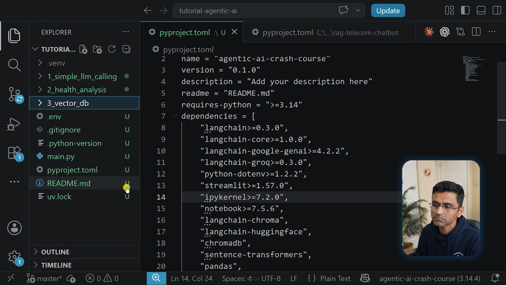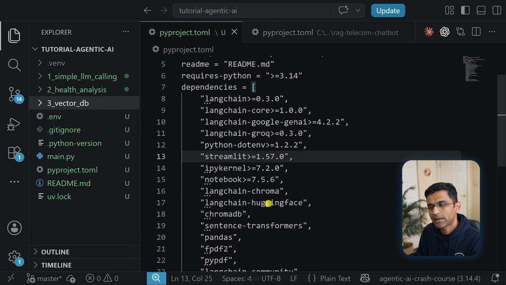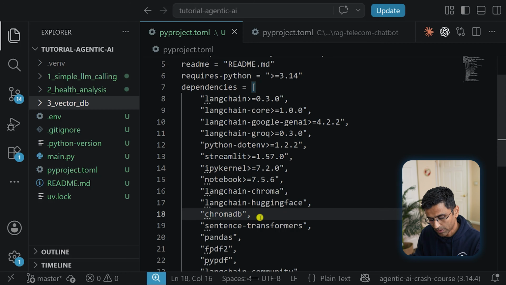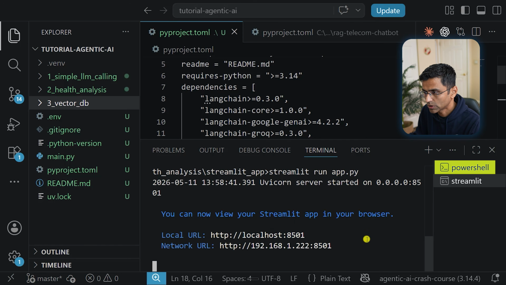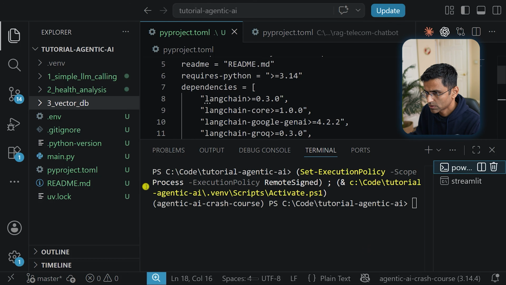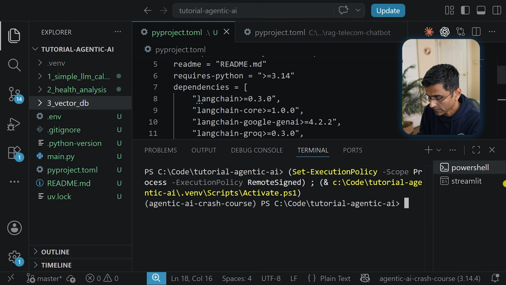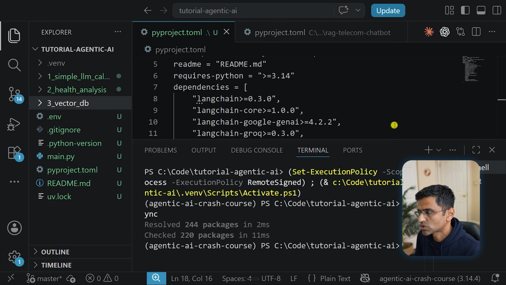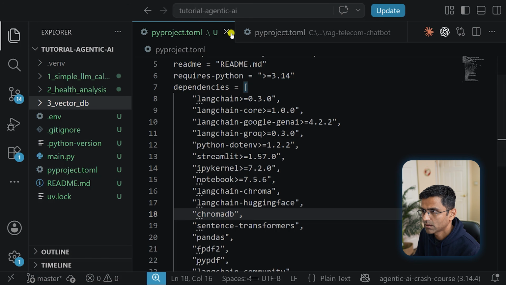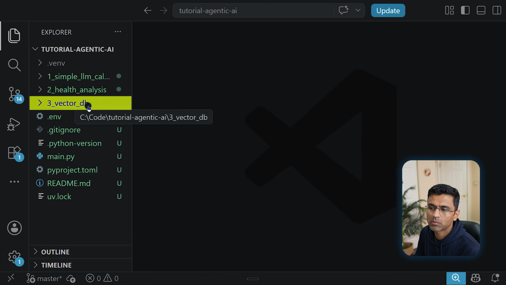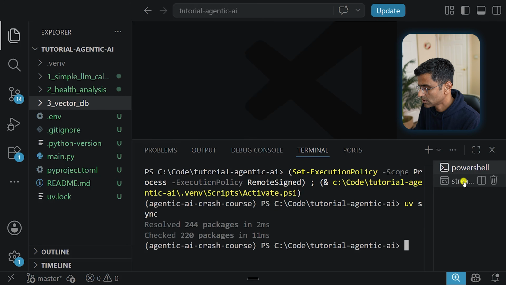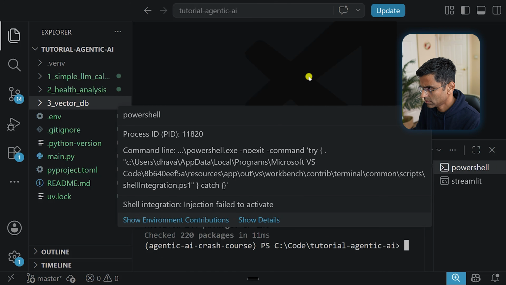vector.db. In PyProject Toml, I have added a bunch of new modules, and one of the modules is chromadb. So you can go to your UV. Okay, so here if you are in UV environment, you can simply run UV sync, and that will install the necessary libraries. Once that is done, here I'm going to run a new notebook.